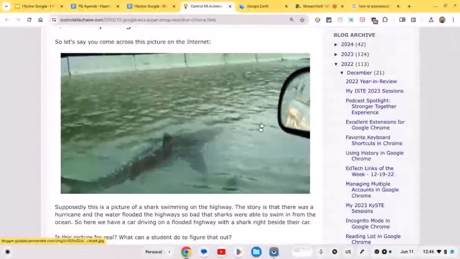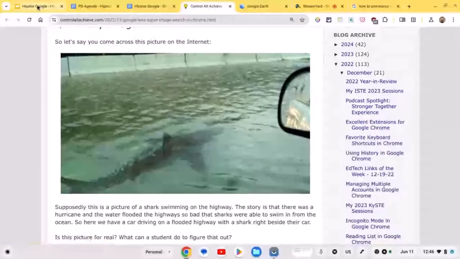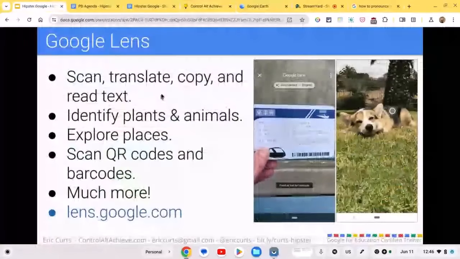Now, the story is there was such a bad flood from a hurricane that all the roads got flooded and sharks started swimming onto the highway. And this gets shared on social media every few years. Anytime there's a bad flood or a hurricane, somebody posts this. Well, if you came across this and you wanted to ask, did that really happen? You can use Google Lens to do basically a reverse image search on it.